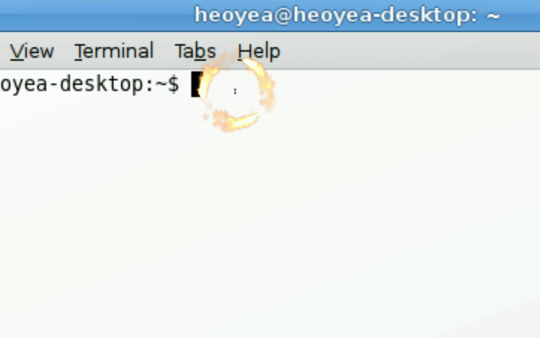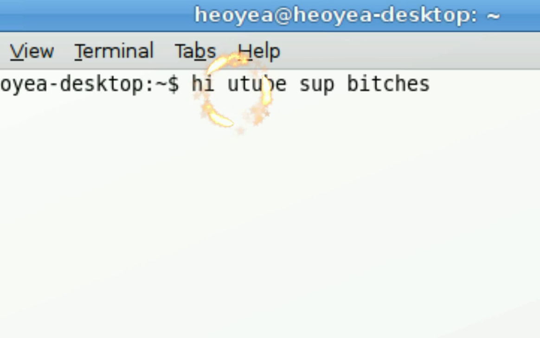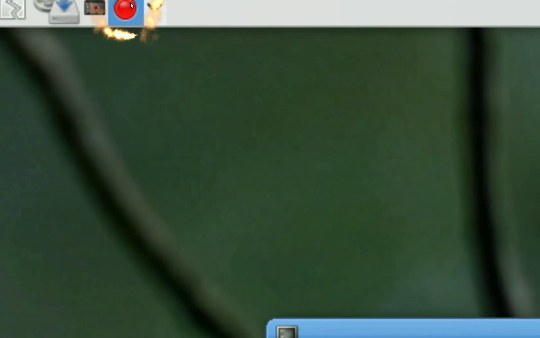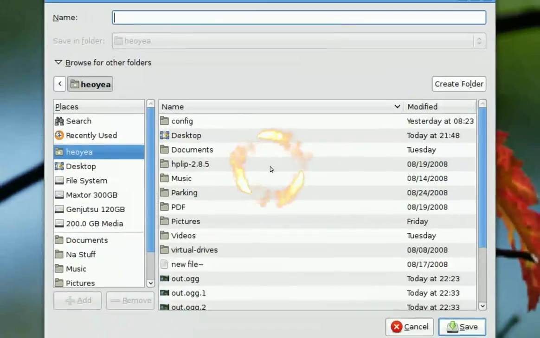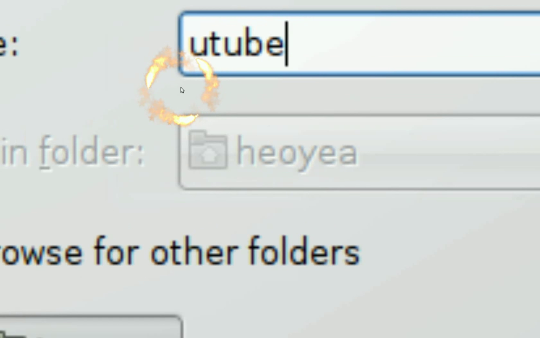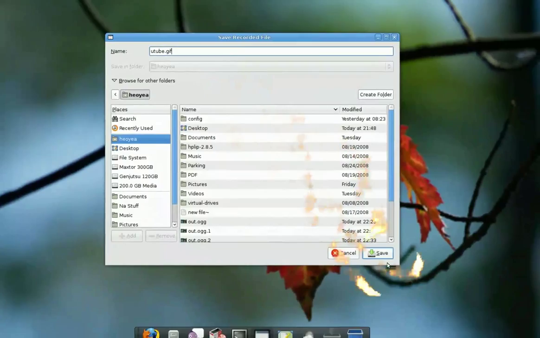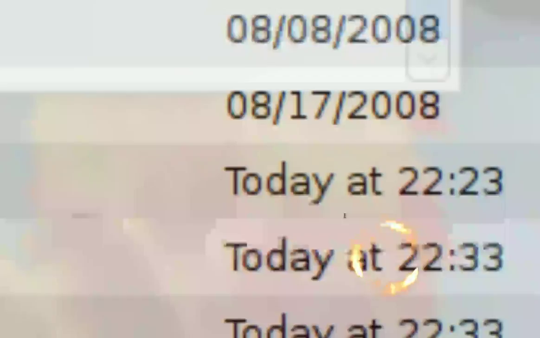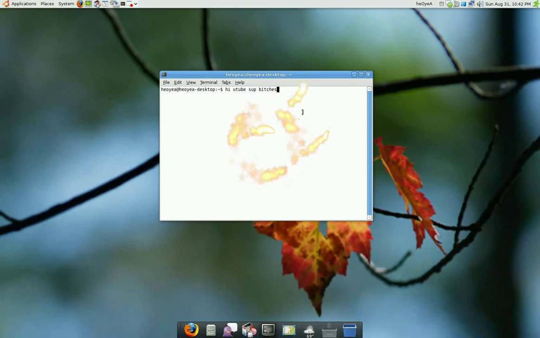Now you want to type in whatever you want to type. Like, let's say, hi YouTube. After you're done, all you do is go back to that thing and click on that big dot again, and it'll stop. It'll give you this save screen. You call it YouTube or something, and you want to give it the extension gif, because this is a picture, an animation, not a movie file. Then you save it. And that's all you've got to do.